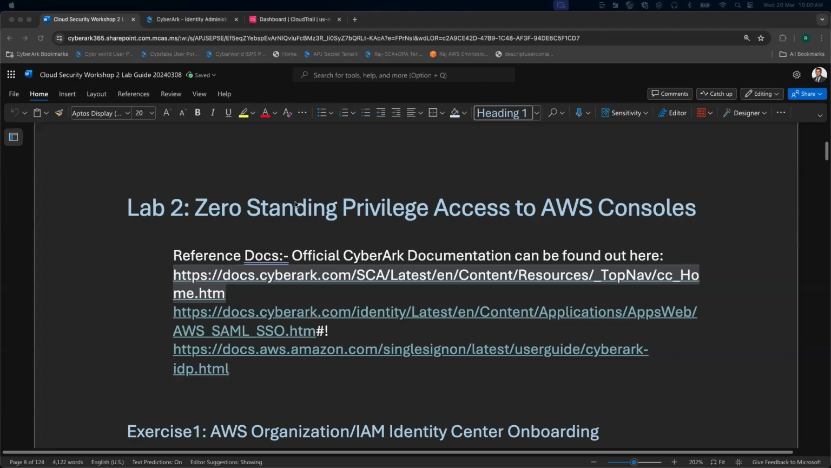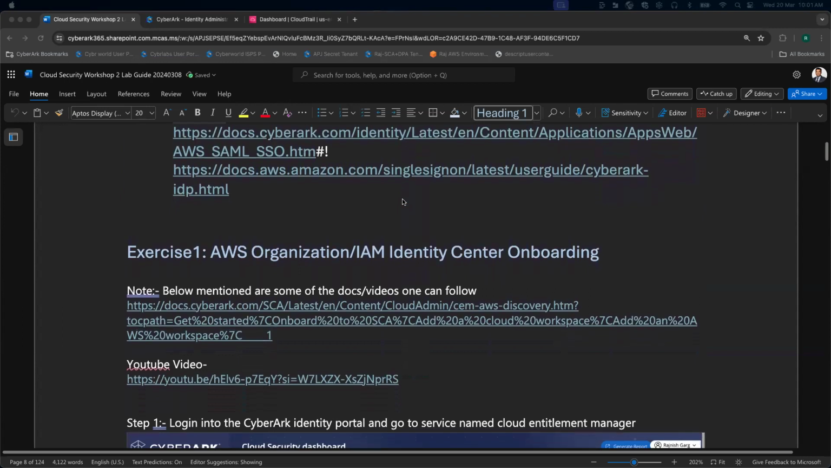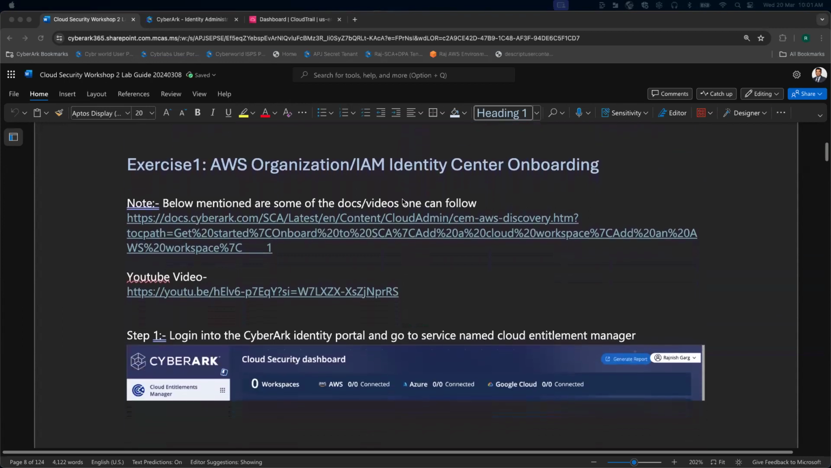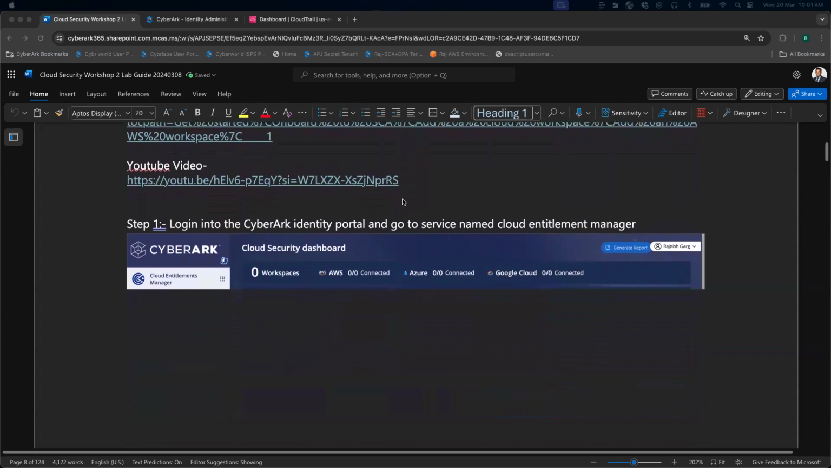Hi everyone. In this lab, lab number 2, we are going to cover the exercise: how to provide zero standing privileges to your AWS console. Again, we are going to follow this guide, and this guide covers it step by step.